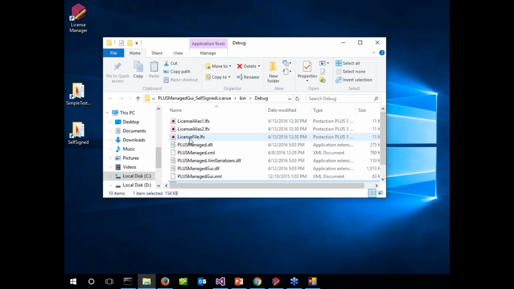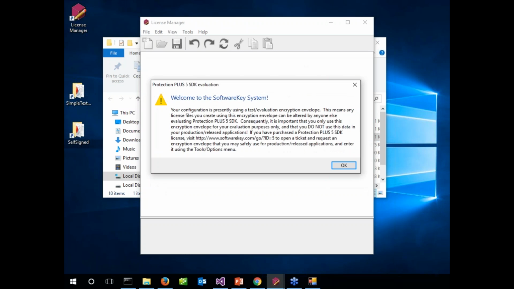What I'm going to do first is double click on one of our license files that we just activated. I see a warning message when I run License Manager for the first time, basically reminding us that the License Manager is using our evaluation encryption envelope, which is what all of our samples use for the RSA algorithm encryption. And it's important that before you release your software into production that you change the encryption envelope to one that matches your company rather than our generic test one.